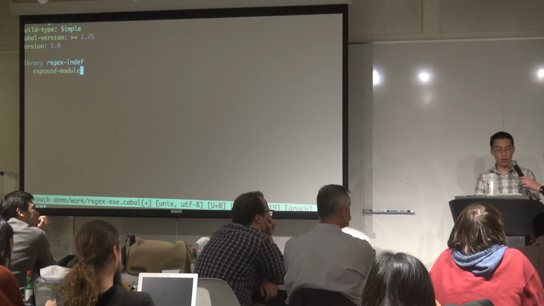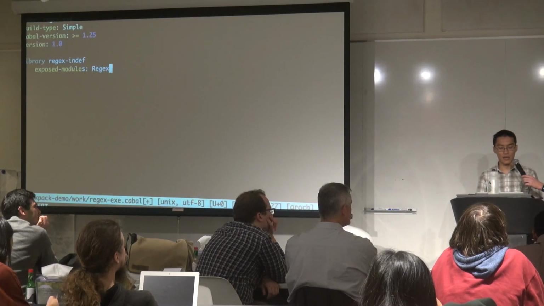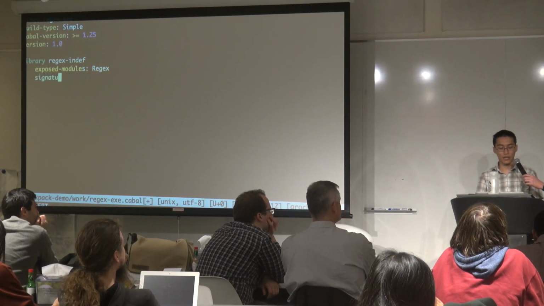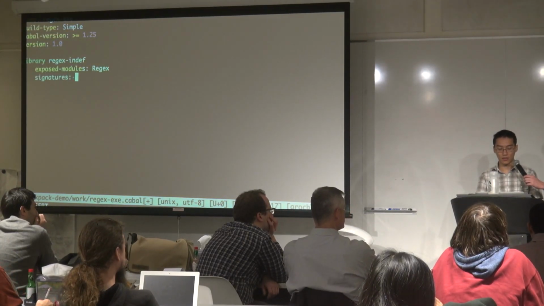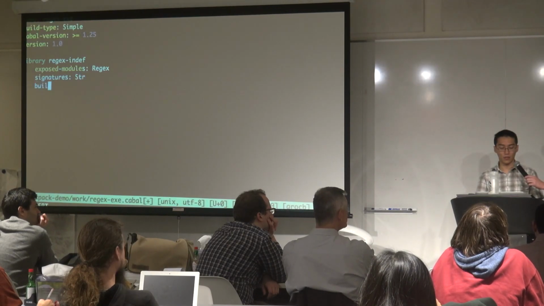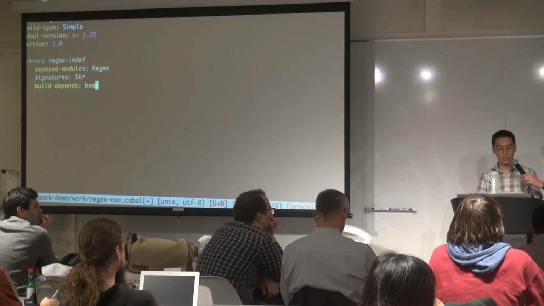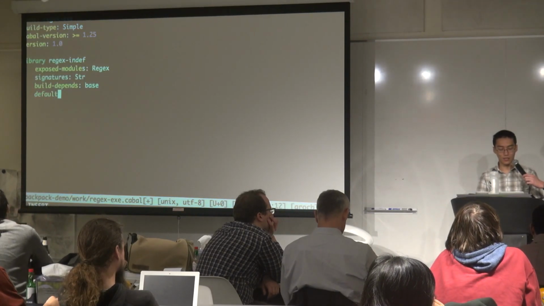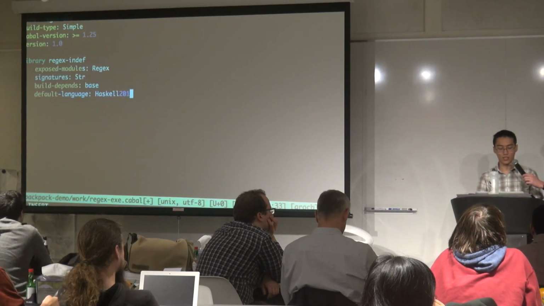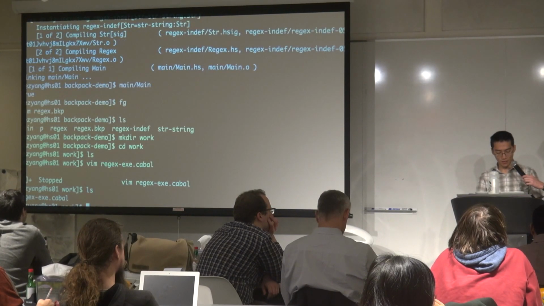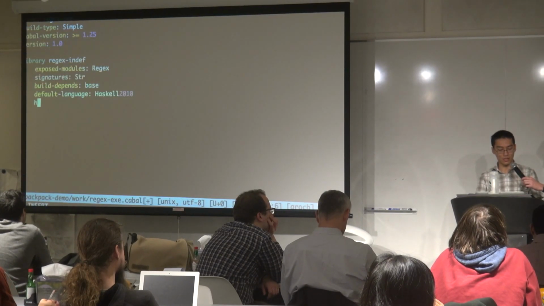So what are the exposed modules of regex-indef? Well, it's going to have a module named Regex. What are the signatures? It's going to have a signature named Str. Build-depends is going to be base, and that's it. And let's just put that in to make cabal shut up. Okay, there we go.